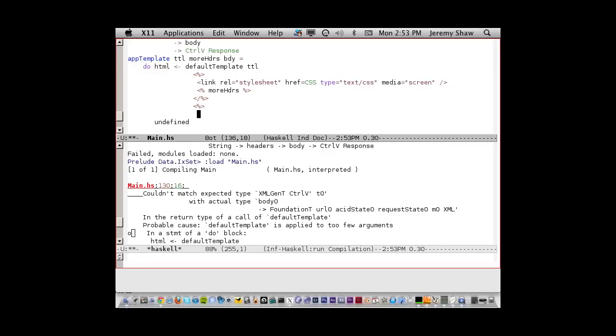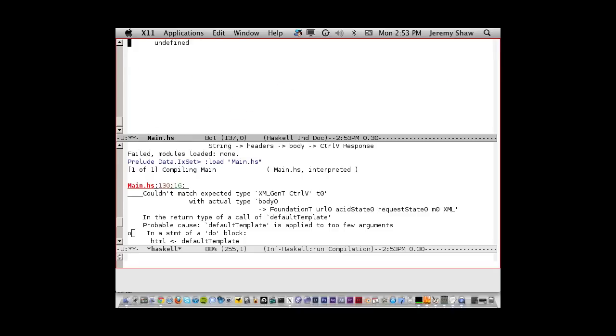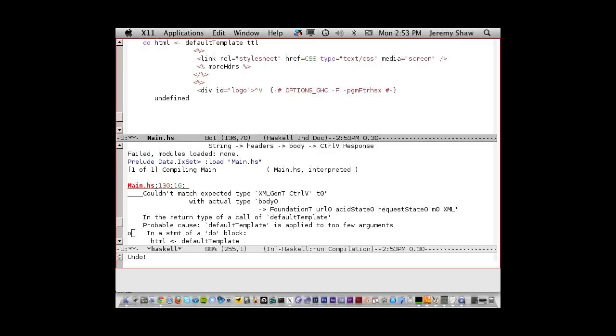So for our body, we're going to have a logo. We'll give it an ID so we can style it, and we'll call it Control-V. Oops, I don't want to actually press that. It's hard to say Control-V and not type Control-V. Alright, so Control-V. Or if you're an Emacs user, you might want to call it Control-Y. Once again, I can't say it without typing it.